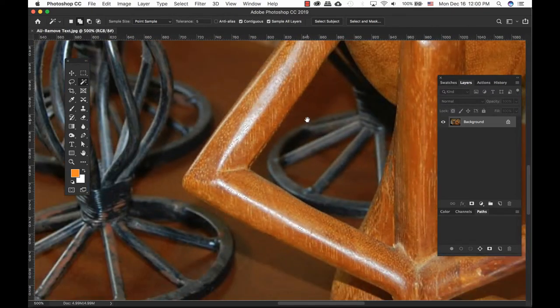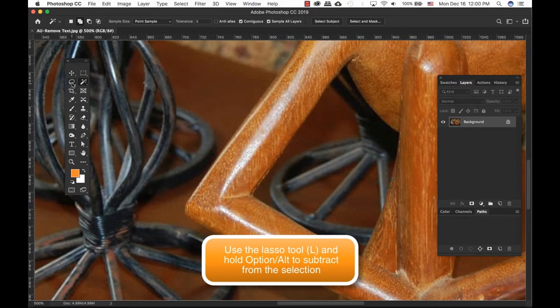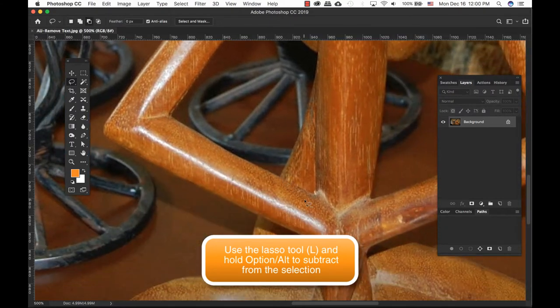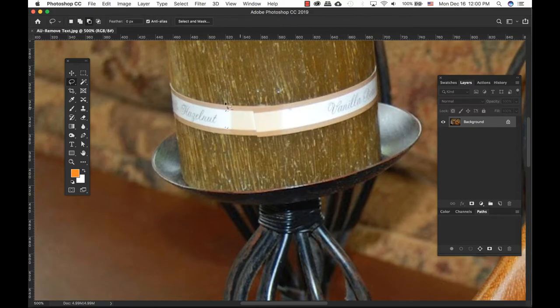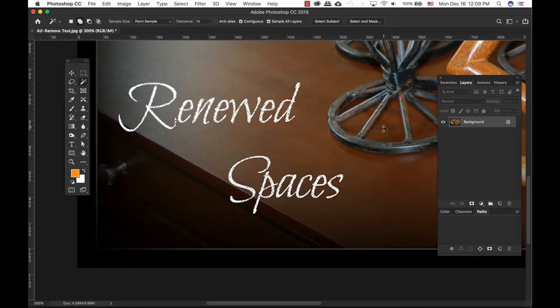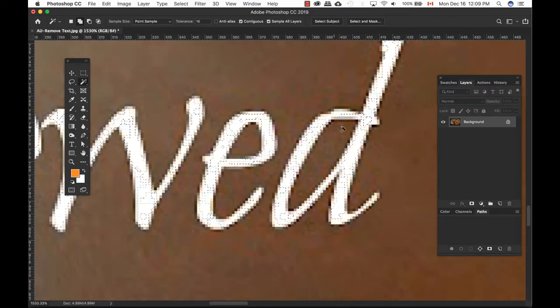So what we can do here is take the lasso tool, and if you hold down the Alt Option key on your keyboard, you can actually subtract it from the selection, so it won't be affected at all. I'm going to go ahead and clean up this image a bit more with the type as well as the selections that should not be selected. So if you notice in my image here with my type, I don't have all of the white selected.